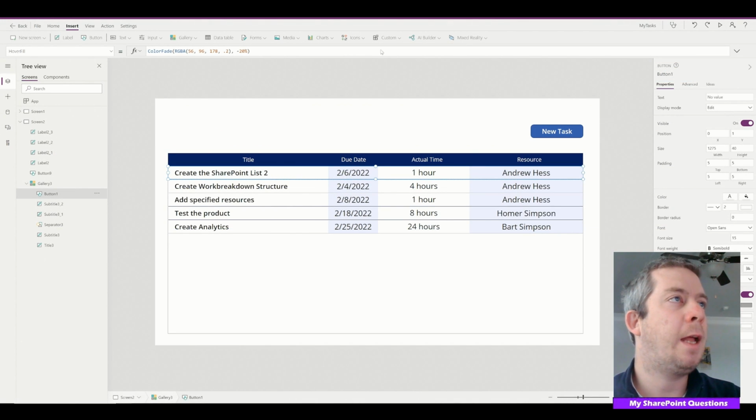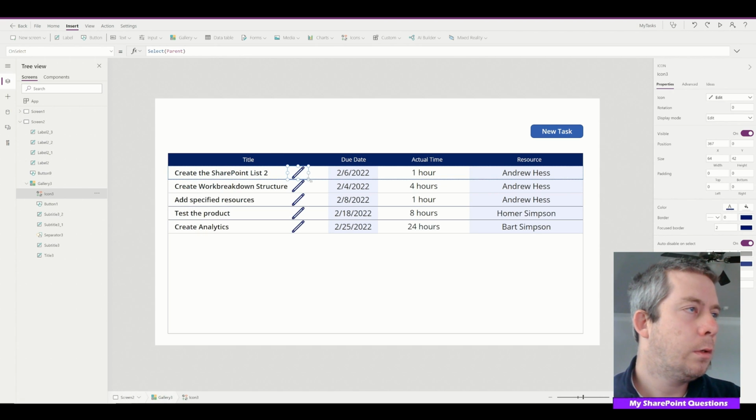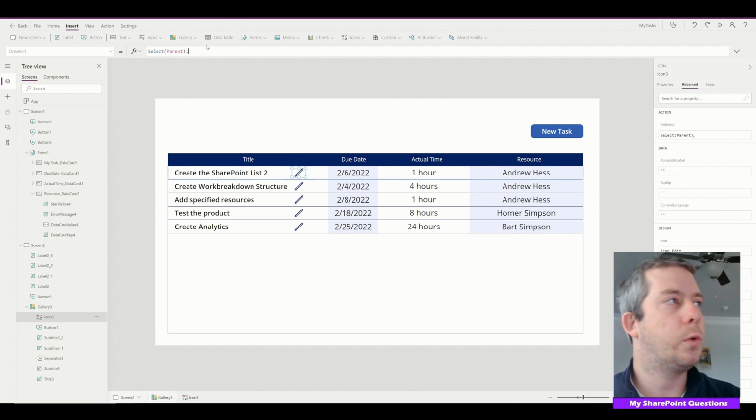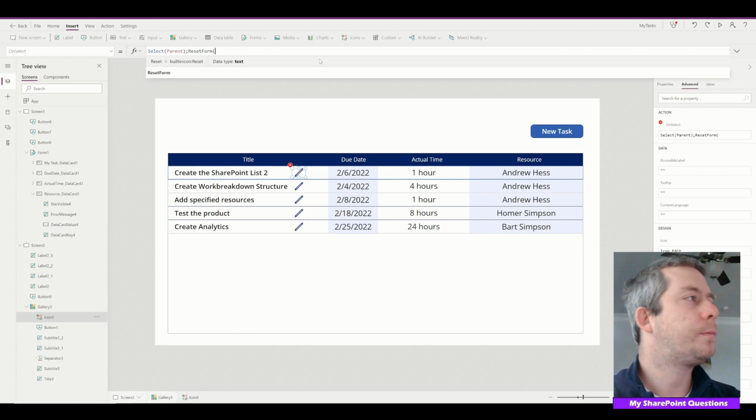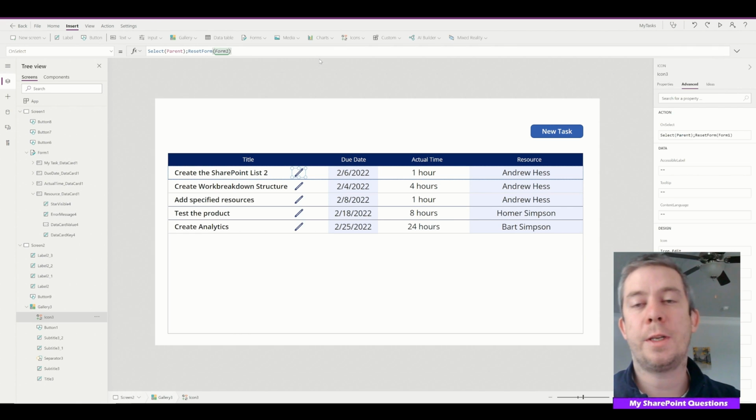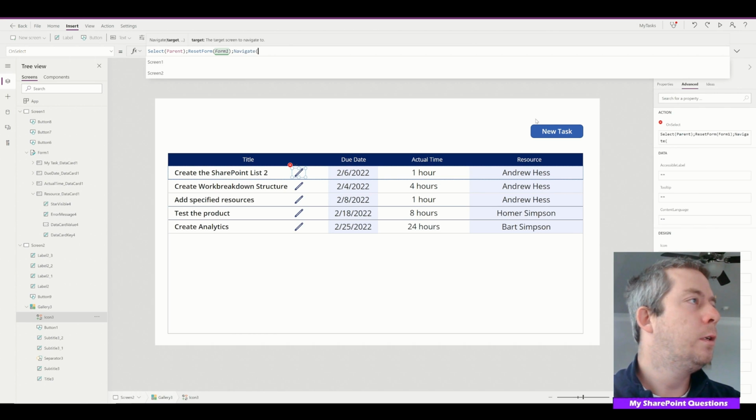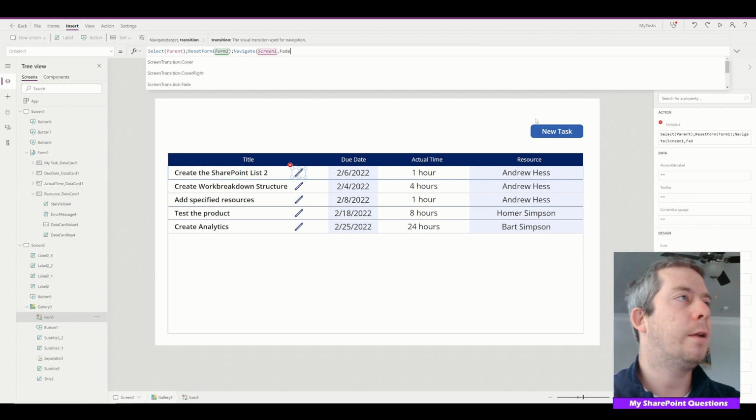In this gallery, I'm gonna add an icon, and it's gonna be the pencil tool. So the pencil tool is going to edit our line item for us, right? So in the pencil tool, the first thing we're gonna do is reset the form, form one. So this is gonna put us back into the selected mode in case someone clicked on new task. So this resets it back to selected. And then we're gonna navigate to screen one with a fade.